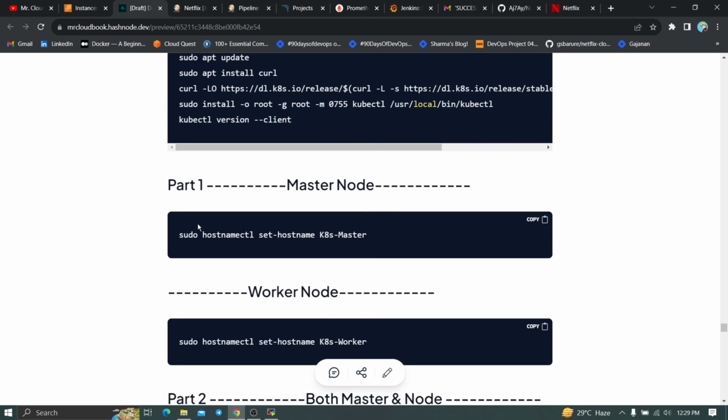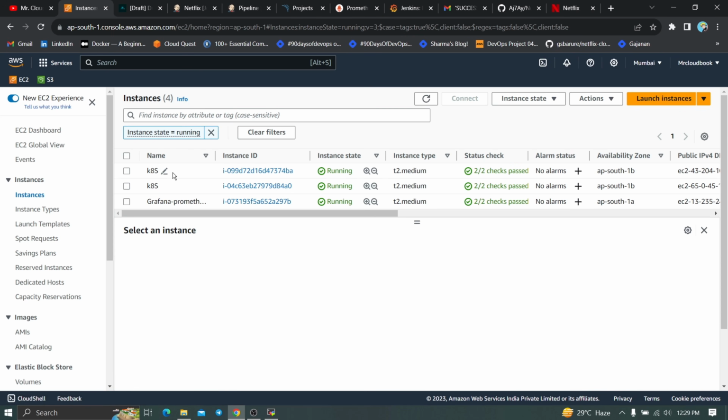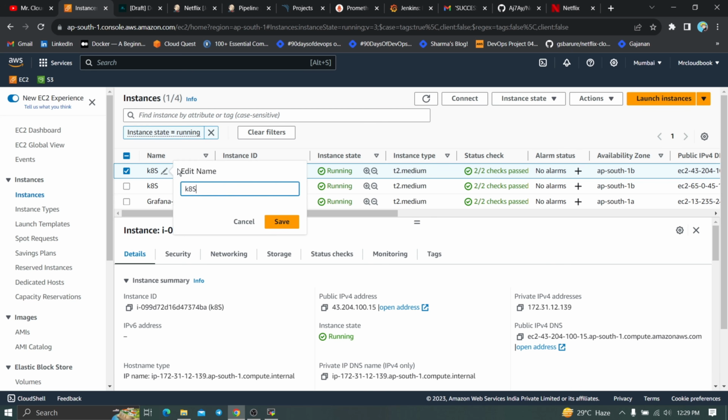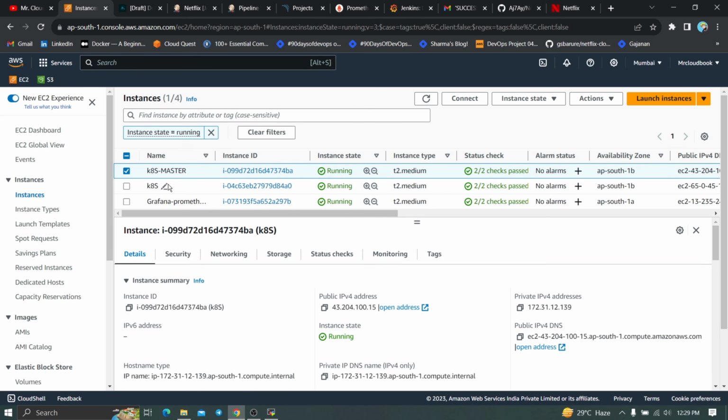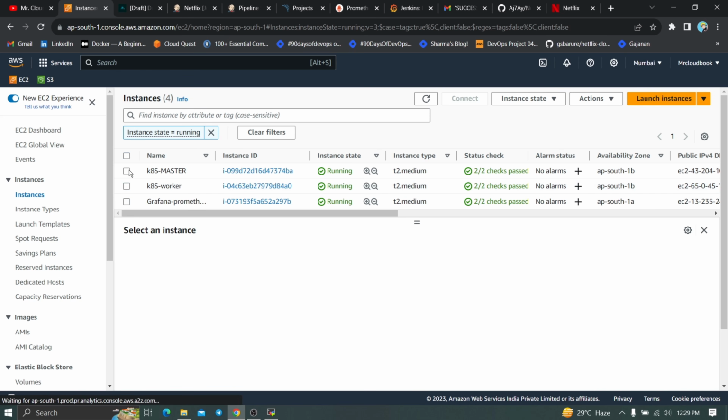Okay, first we have to run this particular Kubernetes master and worker. Let's provide the names. One is for master and one is for worker. Hyphen master for one, and save, and the other is for worker, and click on save. So this is done. Okay, let's copy this one.